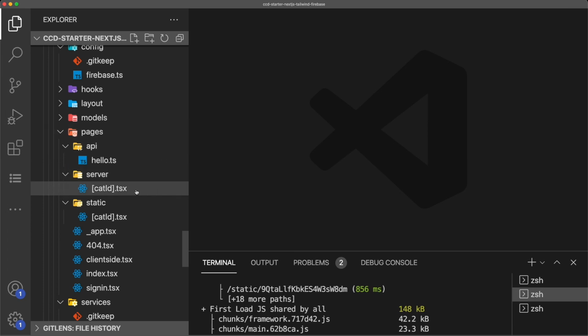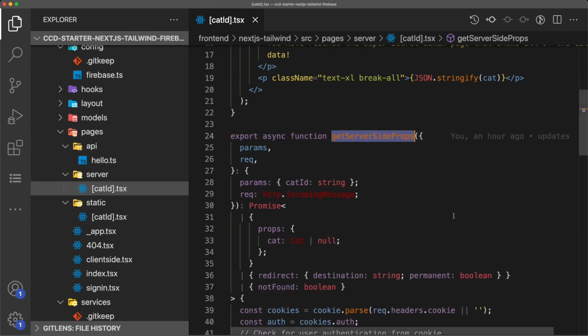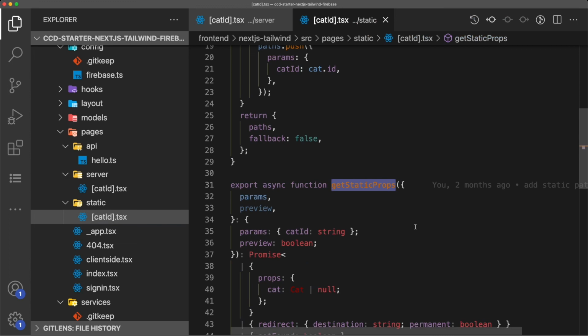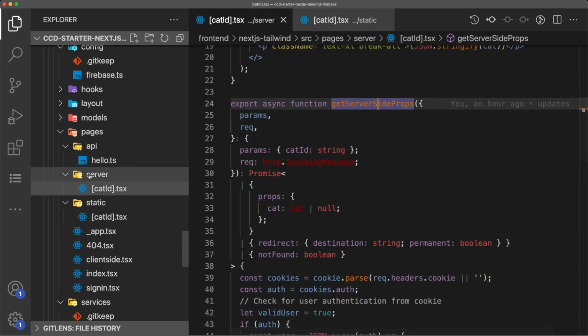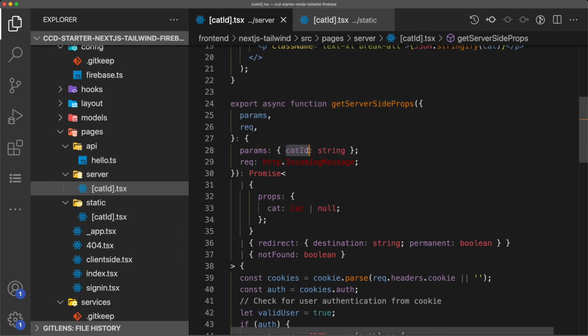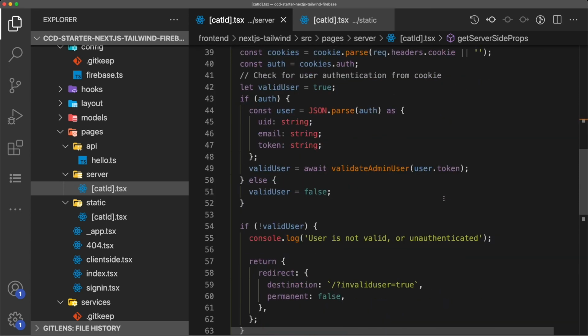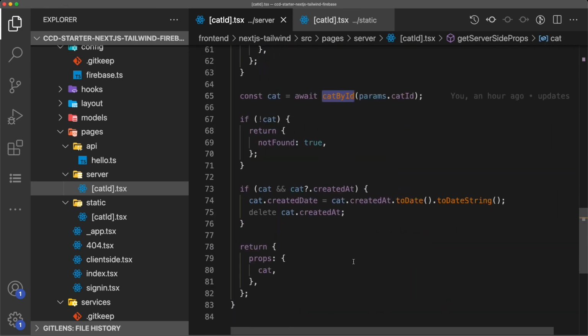So for the last page type, it's our server page type. You'll notice in this page type, it's using the get server side props. This is very, very similar to our static page, which has get static props. However, in this case, we already know, because we're in a page called server and cat ID is provided, we already have the cat ID that it's looking for. So when it goes down through here, it's going to go ahead and get the cat by ID just like we did before and pass it forward.